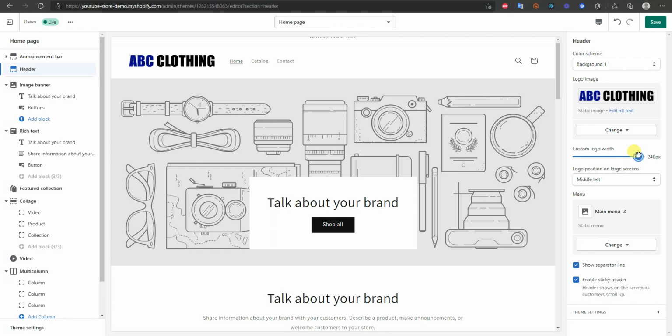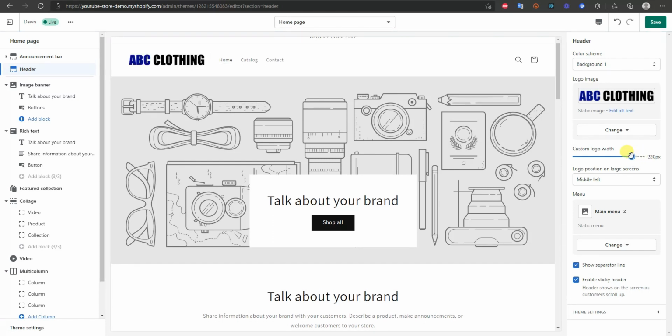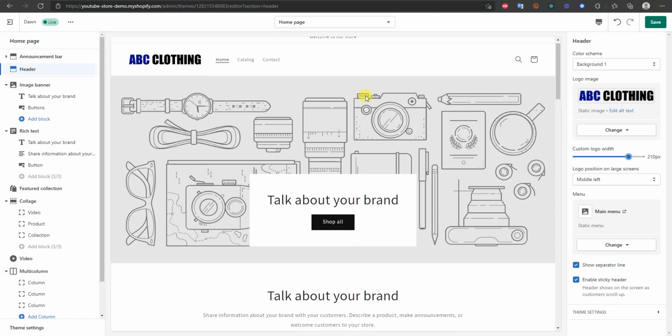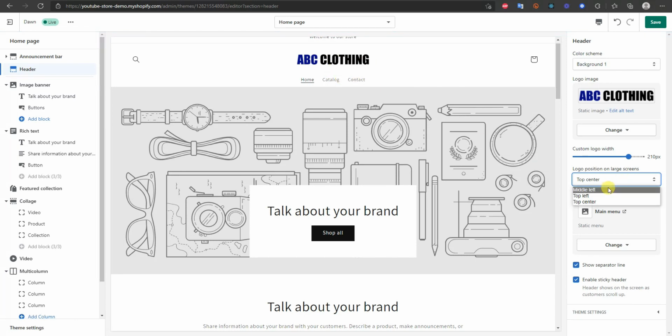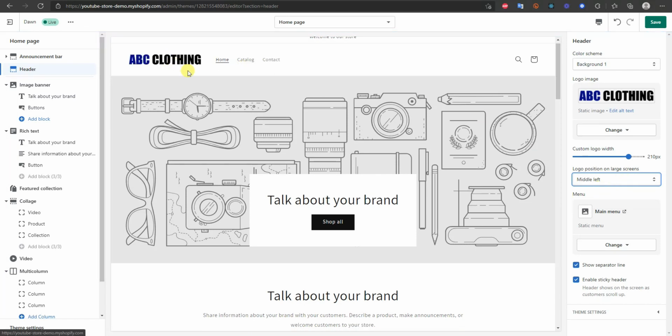And if you thought that was too big, then we could go ahead and shrink it down a bit more. So in this case, I'm going to keep it at 210. And then we can change the logo position on large screens to be the middle left, the top left, or the top center. In this case, I'm going to go ahead and keep this as middle left.